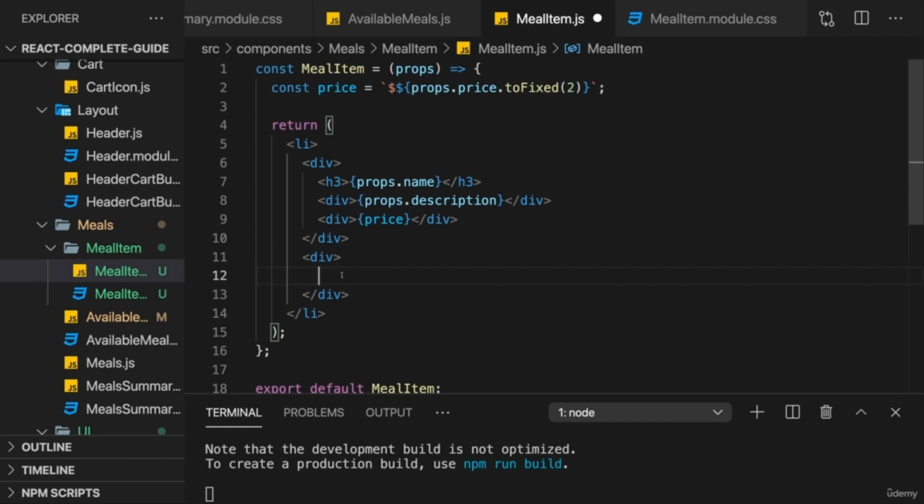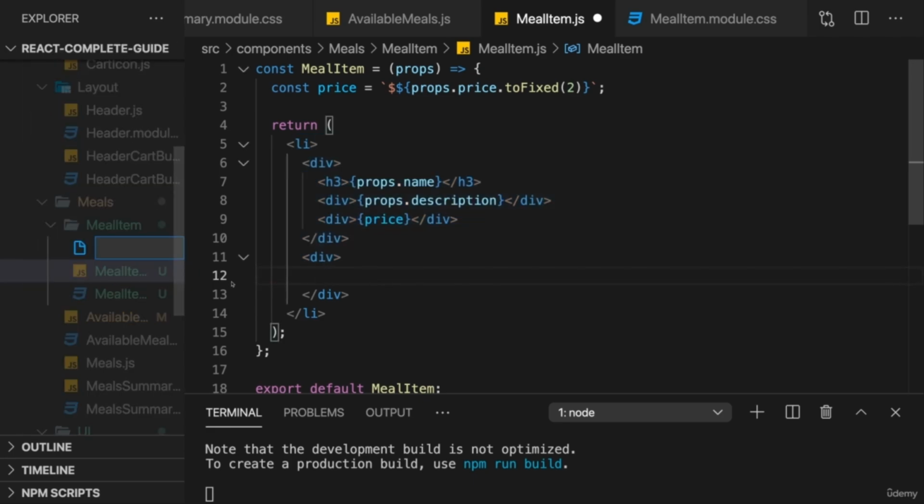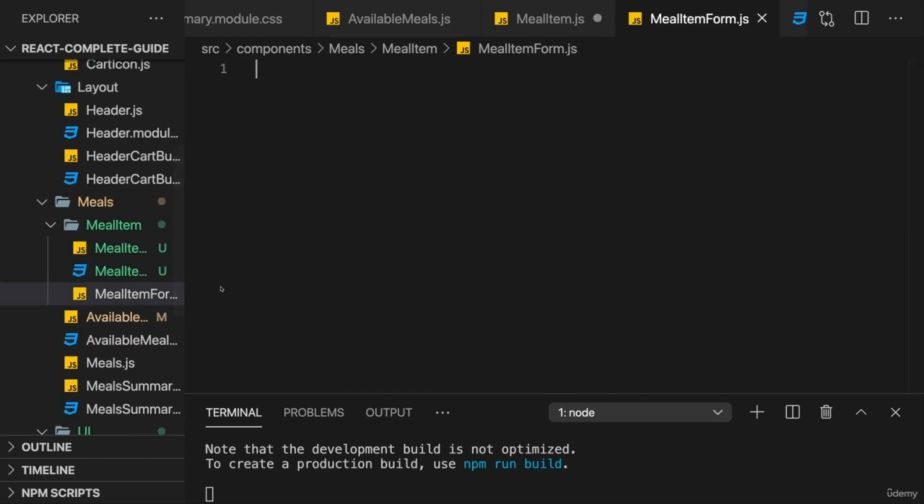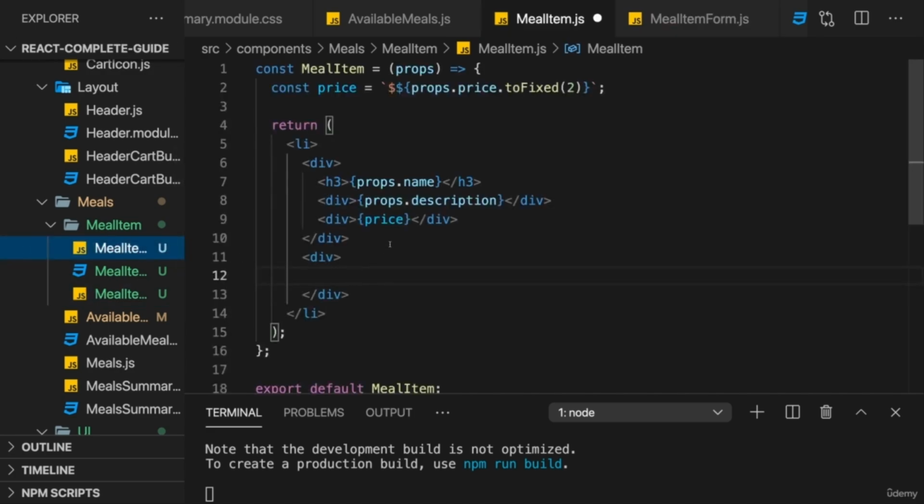And then here in this second div, I want to render a simple form which allows users to enter the amount of meals they want to add to the cart, and then the add to cart button. And that's this extra component which I'm going to add, a component which holds this form to not have all this form markup and logic in this component. So therefore here I will already add a meal item form.js file, and we'll work on that in a second as well.